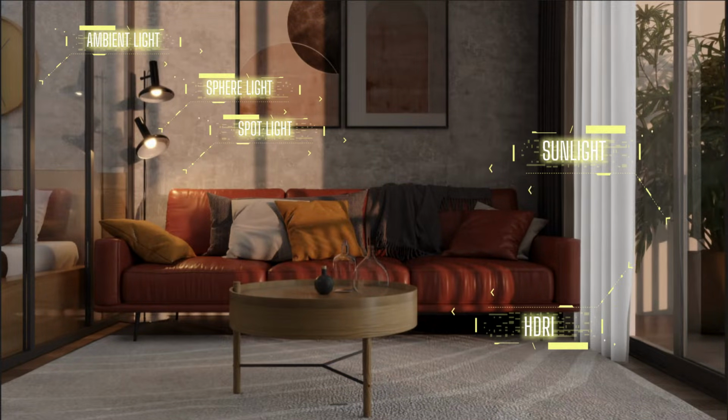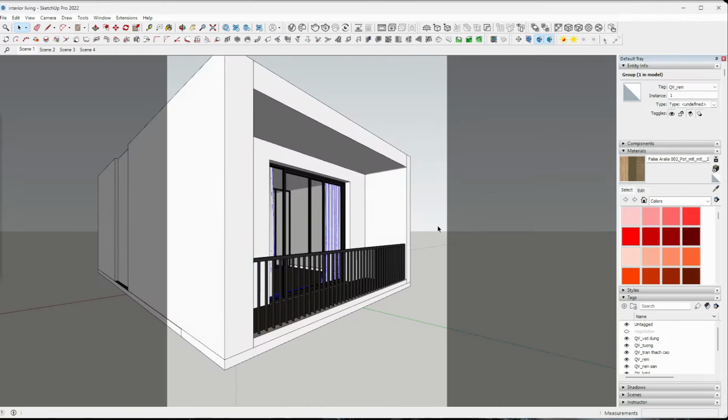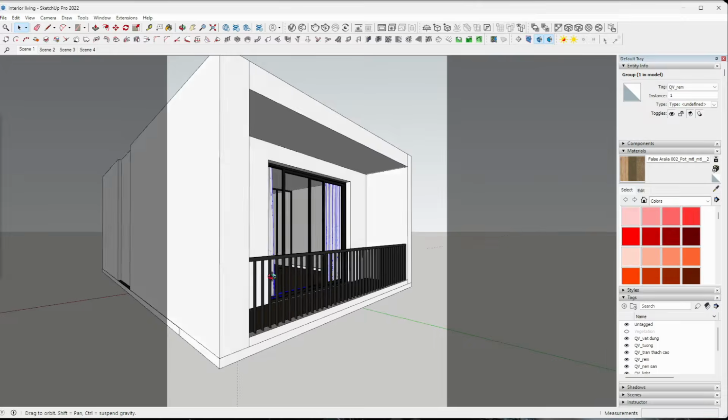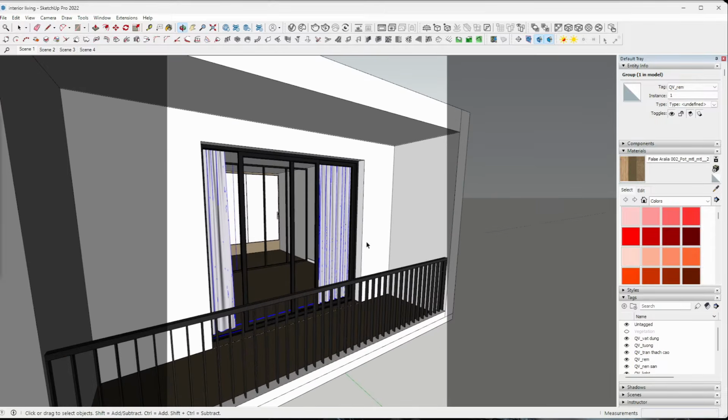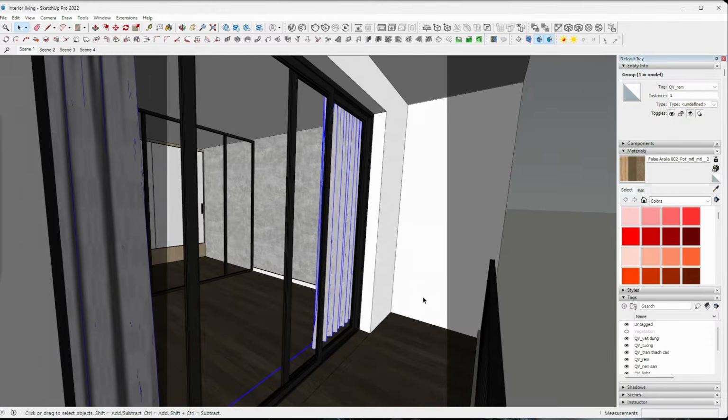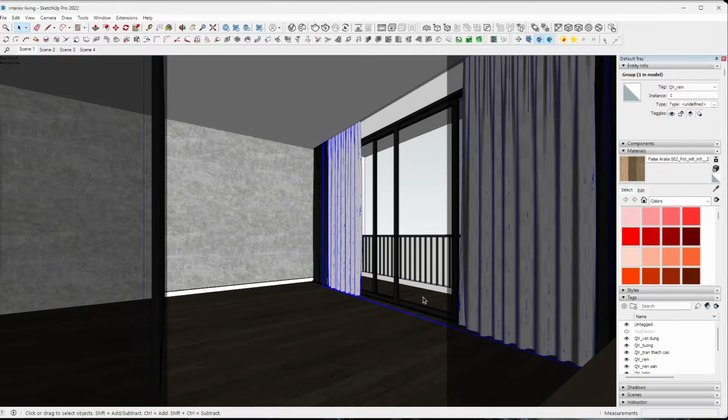Without further ado, let's jump right into it. So guys, I have this simple setup. I've created the scenes and I've created the materials. I've set the materials as well, so you can look that up in some of my other videos, how to create realistic materials for SketchUp. I've finished it up, so the only thing left for us is to set the lighting.